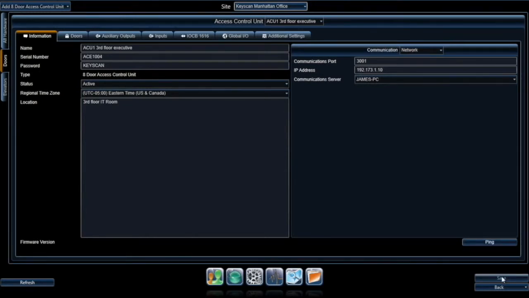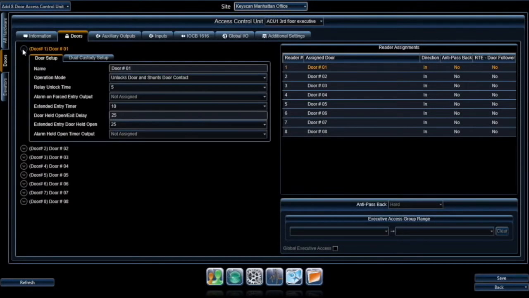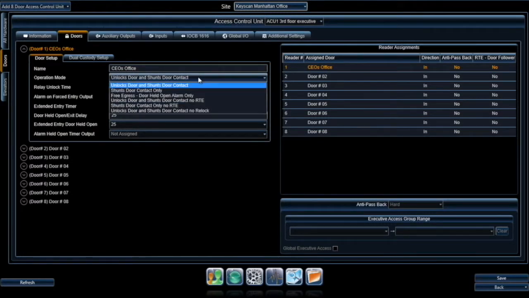Now it's time to configure your door control. Click on the Doors tab seen across the top. Because we're programming an 8-door control unit, you have up to 8 doors and readers to configure. For this basic setup, we'll first name door number 1, CEO's Office. Then, select the desired operation mode from the selections in this drop-down. We'll select Unlock Door and Shunt Door Contact.